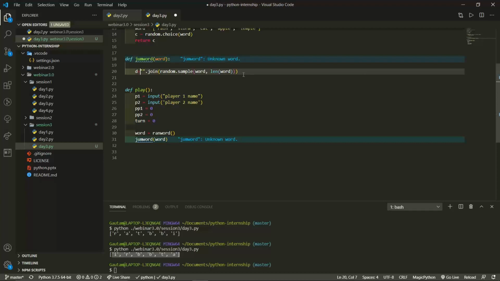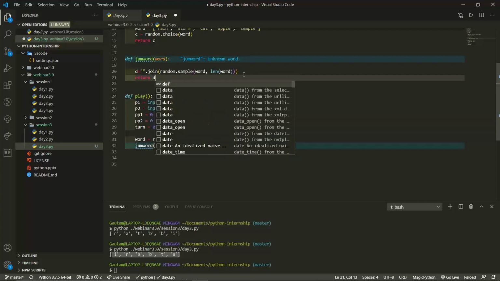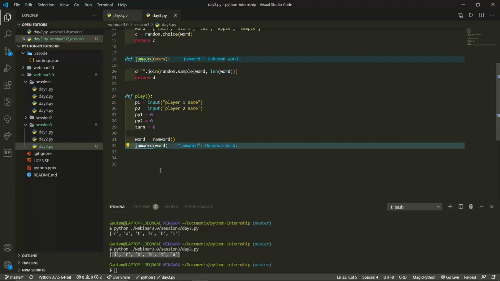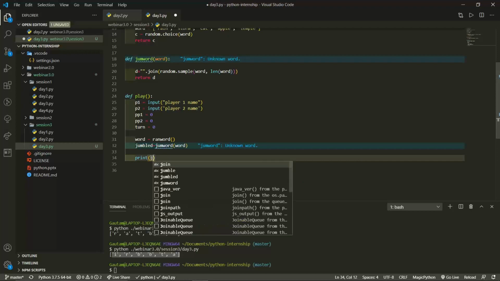Now if we return D right over here, that word is coming back in the jump word. We need to store it somewhere, so let us make a variable like jumble and store it over here. So we have stored it in the variable jumble, and now we have got the jumbled word. If you want to print the jumble, because we need to show the jumbled word to the players, we can print jumble.